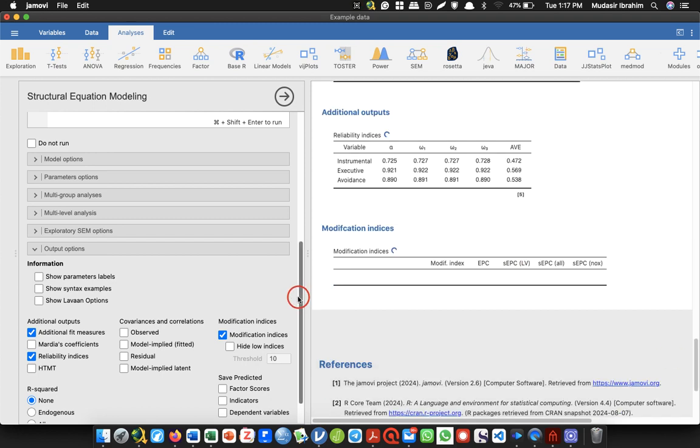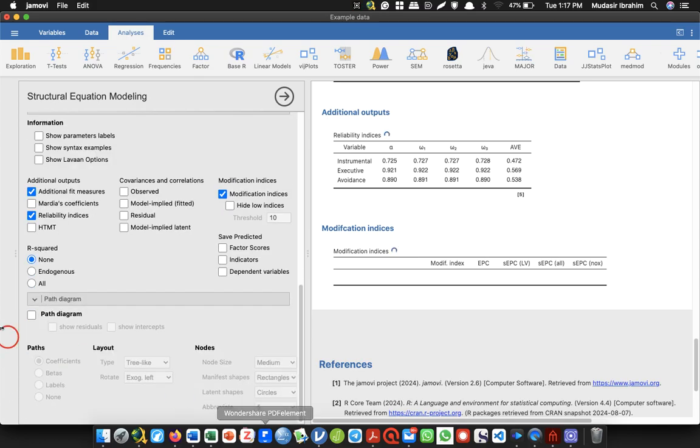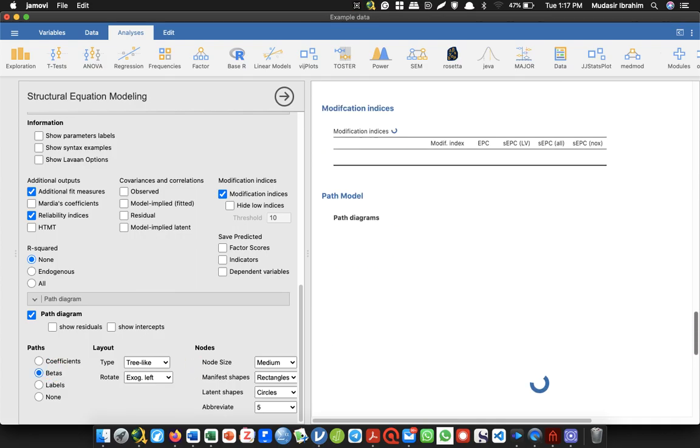So let's look at this. In order to know all this, we need to visualize our path diagram. So you click here, then you click on path diagram and show beta estimates. If you say estimates, that's unstandardized. But when you say coefficient, it means that you want to see the standardized factor loadings. So this is our path diagram. Let's pick for it and the modification indices.